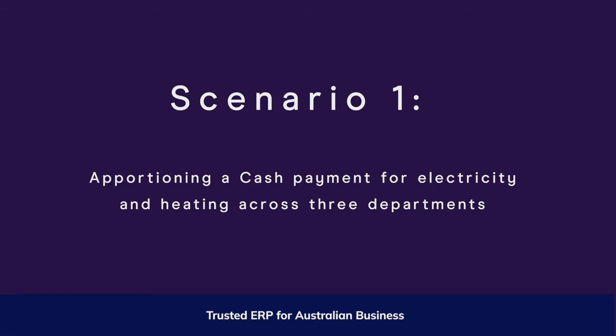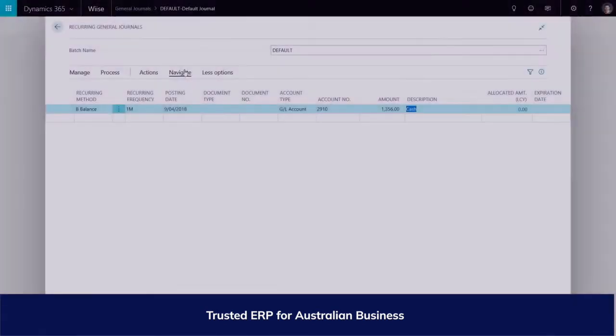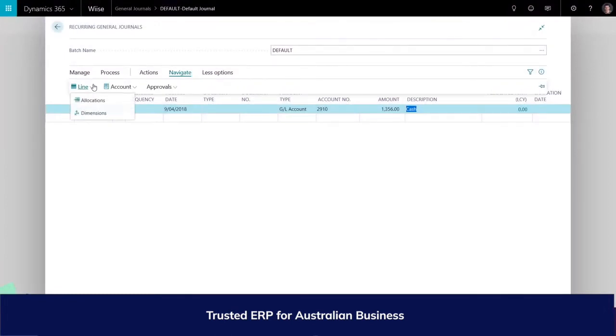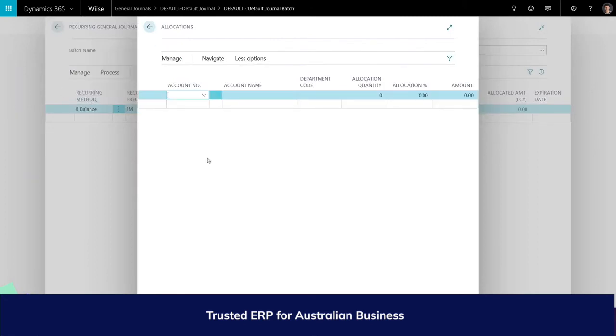Here you have the recurring general journal line set against the cash account. Here is the allocation field within the recurring general journal. To assign apportionment, you would need to use the above field. This page is where you apply allocation across the multiple accounts and dimensions.